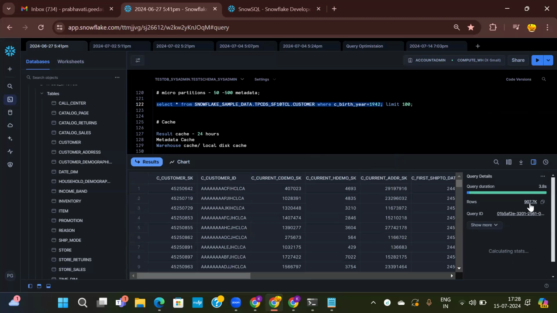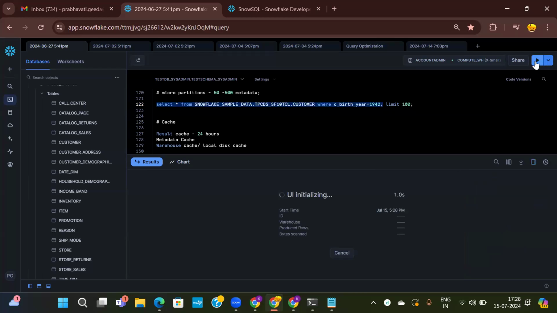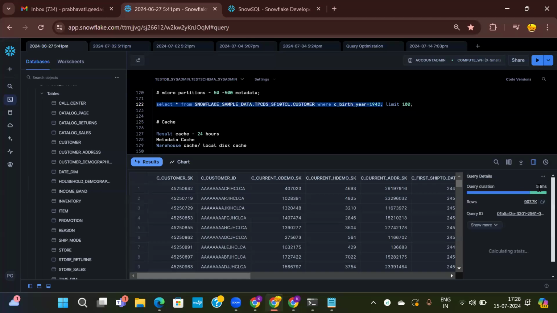So it has retrieved 907K rows with 3.8 seconds query execution time. Remember this query execution time. The rows will be the same because I will be running the same query. 3.8 seconds initially it has taken. I'll run it again. So 53 milliseconds. Initially it was 3.8 seconds. Now it is 53 milliseconds.